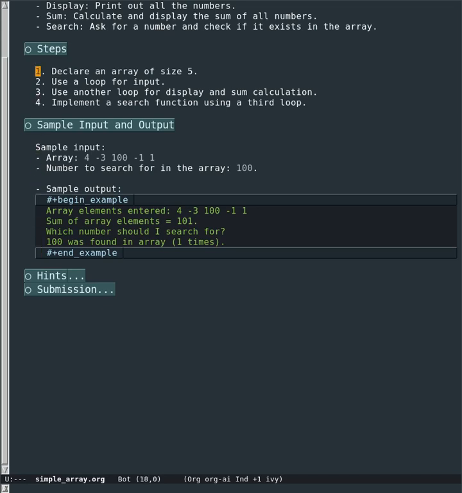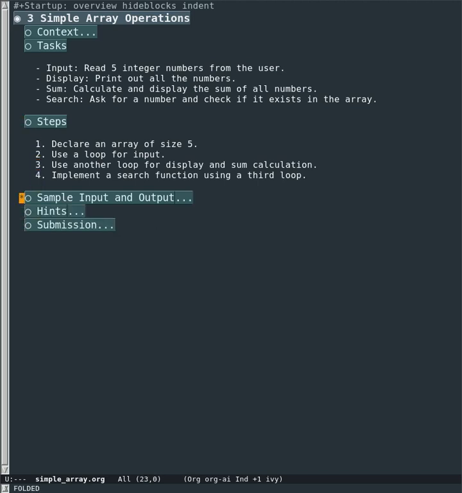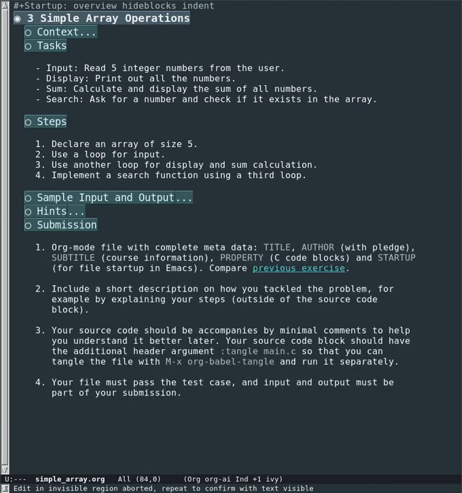So leaving aside the hints, all of this is fairly clear. What I'm going to do is I'm going to leave open the tasks and the steps so you can follow those as we start the solution. So we're going to create another headline here for the solution.